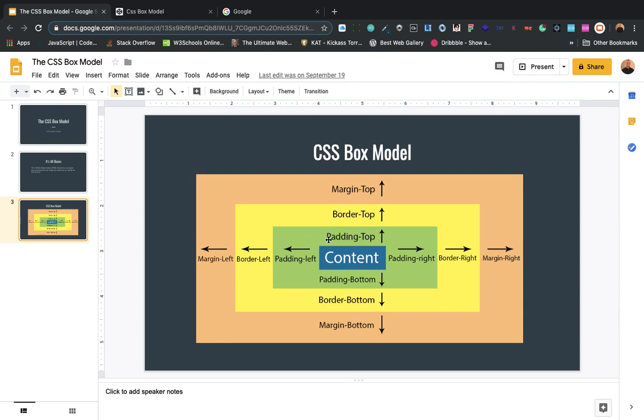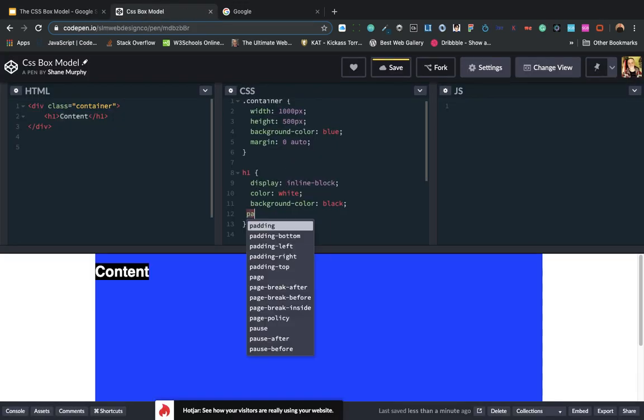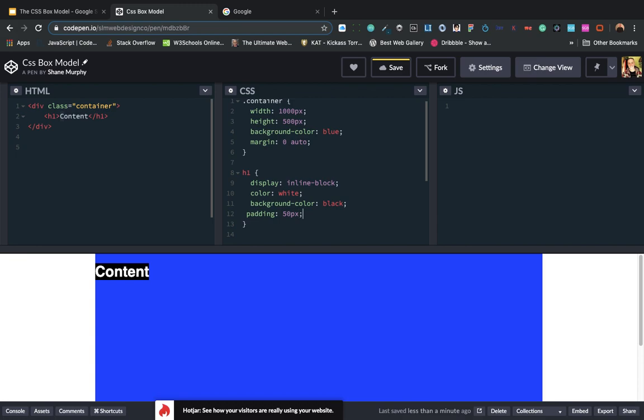The next area is the padding. So let's adjust the padding. Let's just give it a general padding of 50 pixels. And you see what that did to it. So you got 50 pixels in each direction, pushing the border area out from the content. As you can imagine, you can use this for many different reasons, to space out content. If you have multiple items within one container, you can use this to space everything evenly.